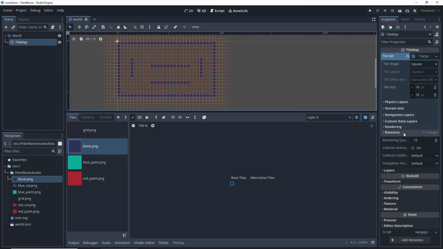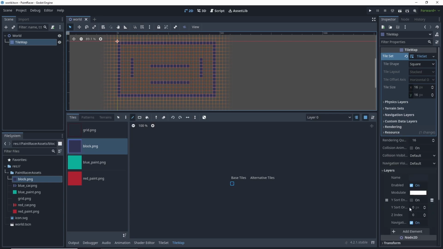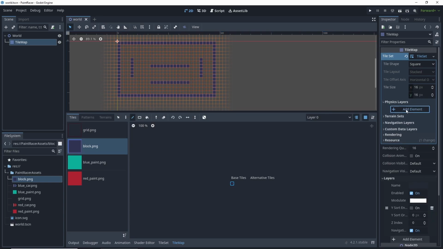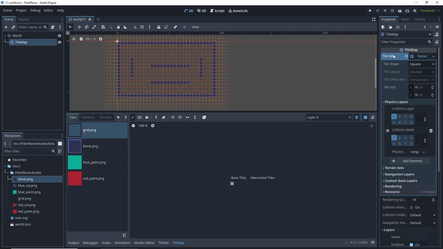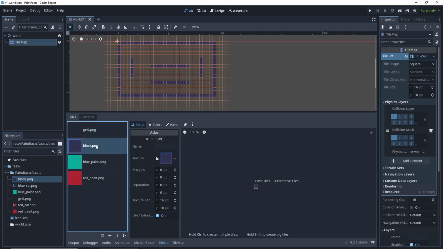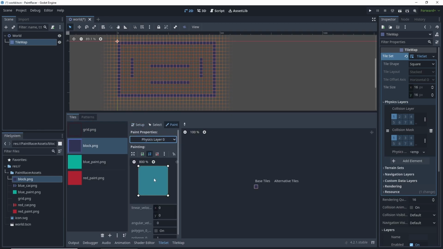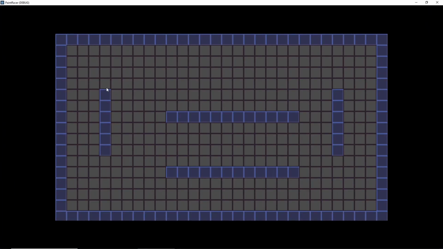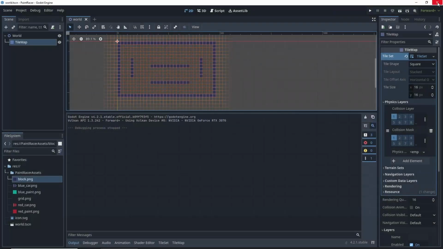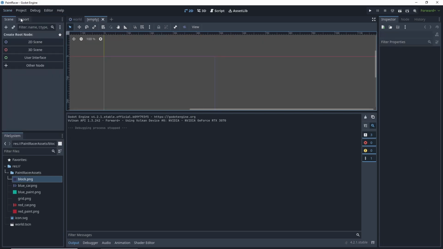collisions, we need to go in and set a collision layer. So physics layer, so inside of our tile set, physics layer, and add one. And then we can go back to our tile set, click on the block. Click here, go to paint, and then we want to go to physics layer, and you'll be able to paint it. It should be all set up for you like so. Alright, let's go run our thing. There you go. We got our little arena for now, and let's create a new scene.